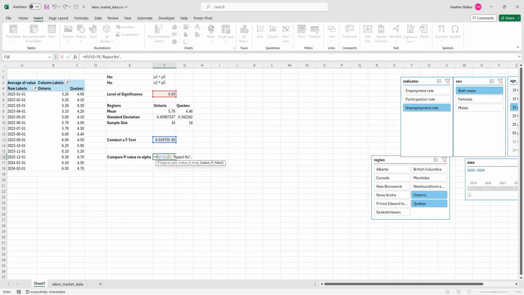So if this condition holds, it will automatically tell me reject H0. However, if this condition fails, then what is it going to do? I'll open a new quote and I'll say fail to reject H0.